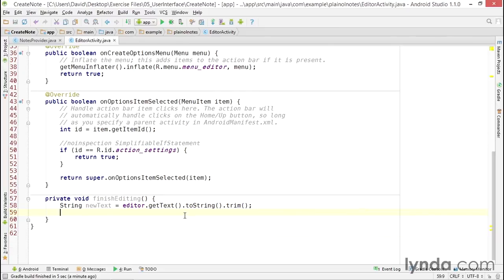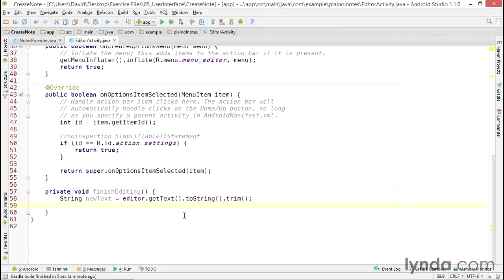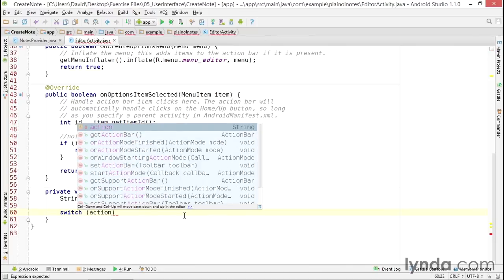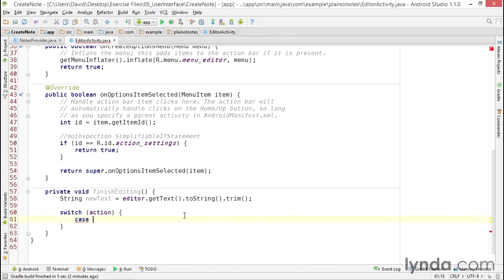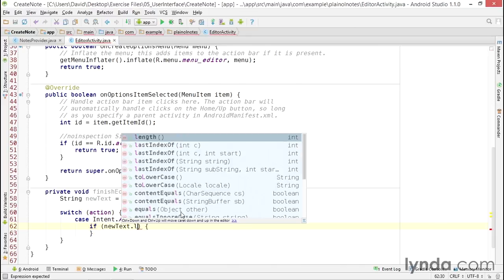Next, I'll evaluate my current action. The action will be one of two values. First, I'll add code for action insert. I'll use a switch statement for this, and I'll evaluate the action field. I'll enter a case of Intent.ACTION_INSERT. If I'm supposed to be inserting a new note, I first want to make sure that I'm not inserting a blank note. So I'll use some conditional code, and I'll look at a condition of newText.length equals 0.